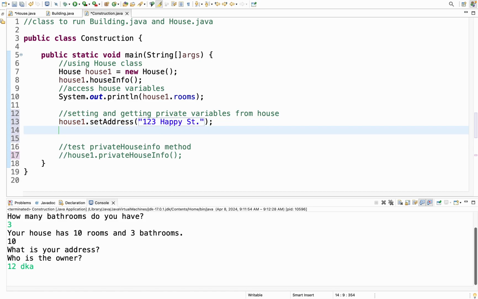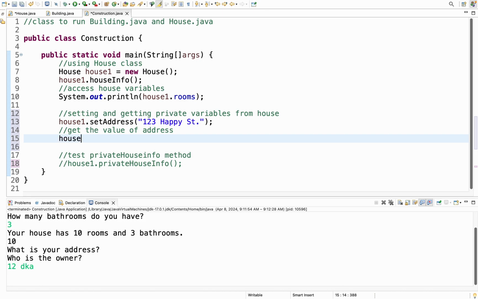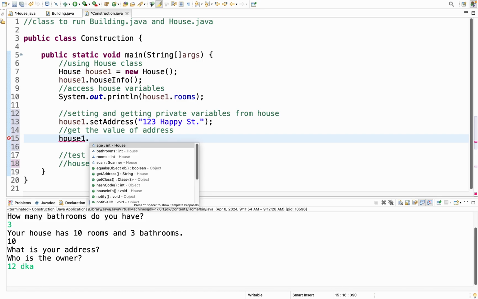Then let's say we want to get that address. So right now we're just going to set it. If you set it, you can't necessarily access it yet. You're just setting the value. So we're actually just setting whatever that private address is from our house right now from our construction. Now we need to get the value of address. And by doing that, we're going to do house 1 dot get address.